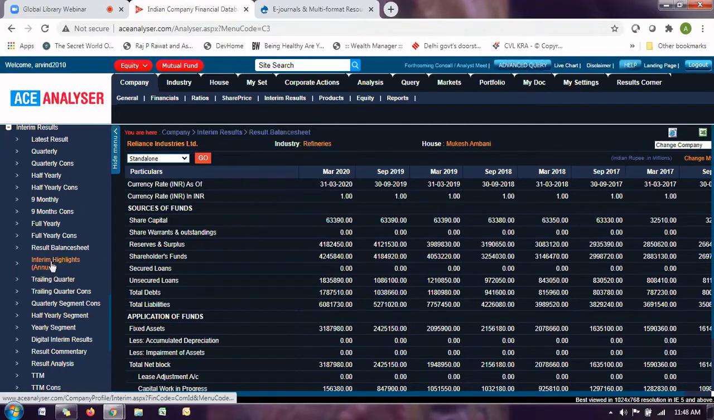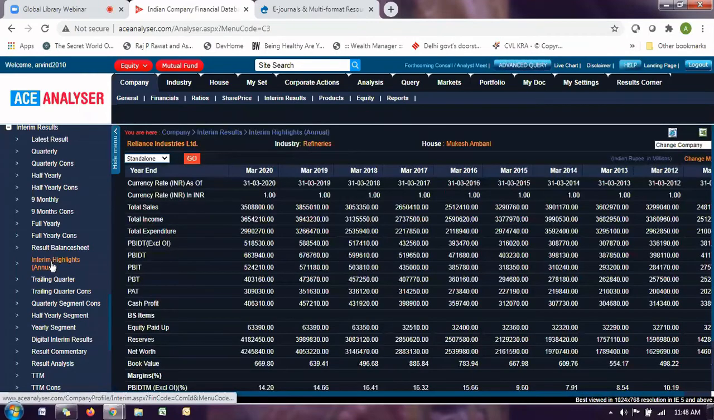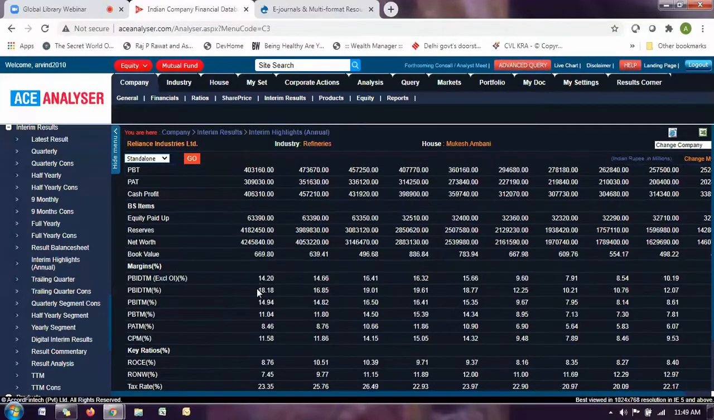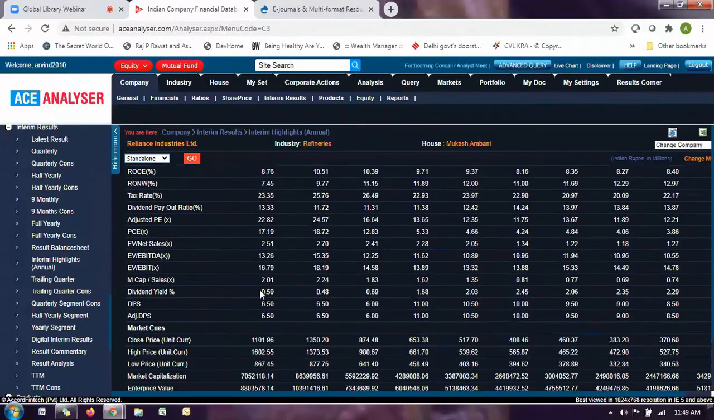And we have interim highlights annual. Certain ratios and certain data can be calculated only on the basis of full year audited data, but certain data can also be calculated on the basis of the interim full year data, which are limited financials. Those data you can get from here.